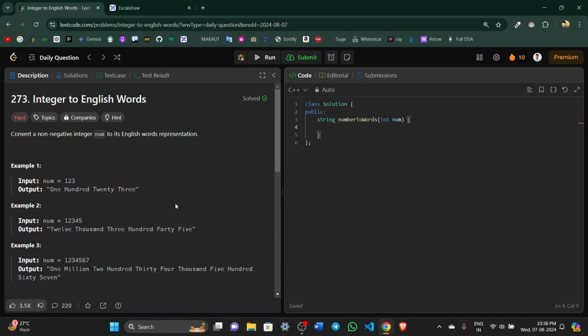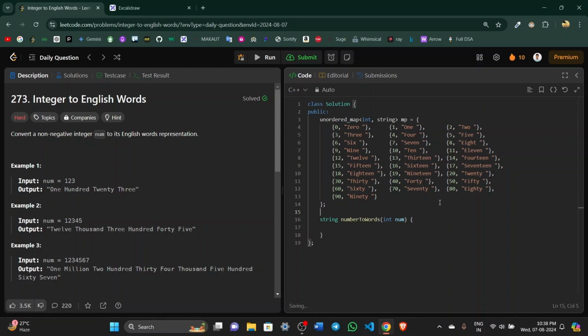To solve this problem, we need the strings of each of the numbers, and for some special numbers like 10, 20, we will use another map to store the number along with its string representation. I'm creating it globally in the class, as an ordered map from int to string, so mp equal to, this will be the numbers which we need.